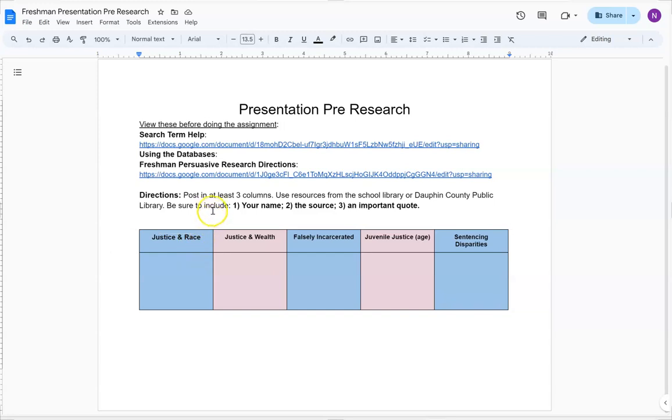The first thing is it says using the databases. This is the video we have right here. I would also look at the document that says search term help, as well as the overall assignment that you'll be turning in with the directions right here.